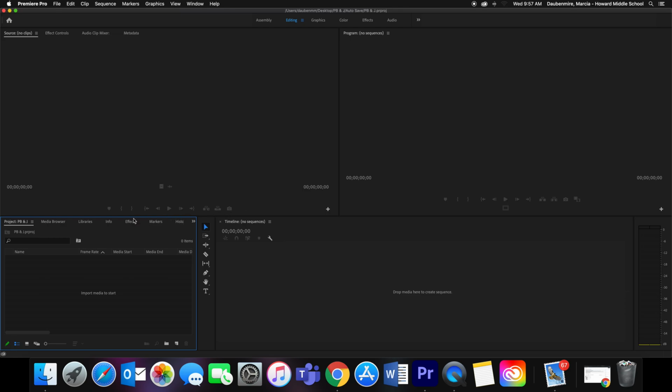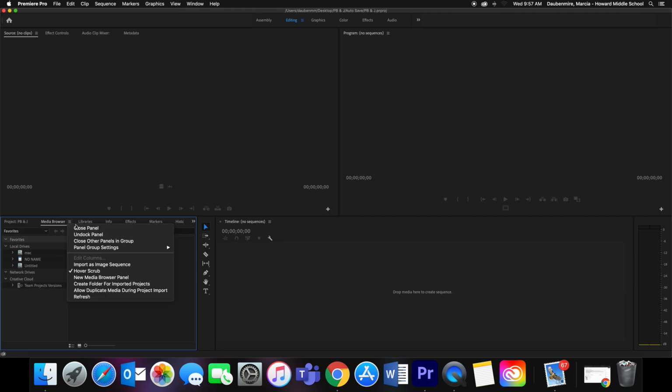So these are called the panel control bars, okay? And you can click on those and you can close the panel.